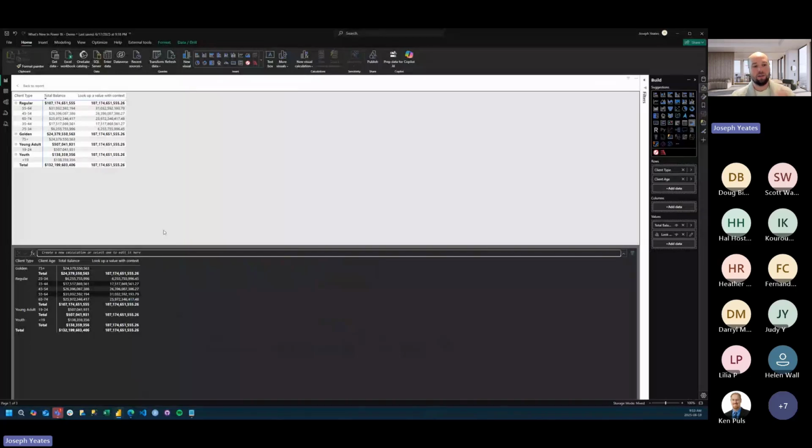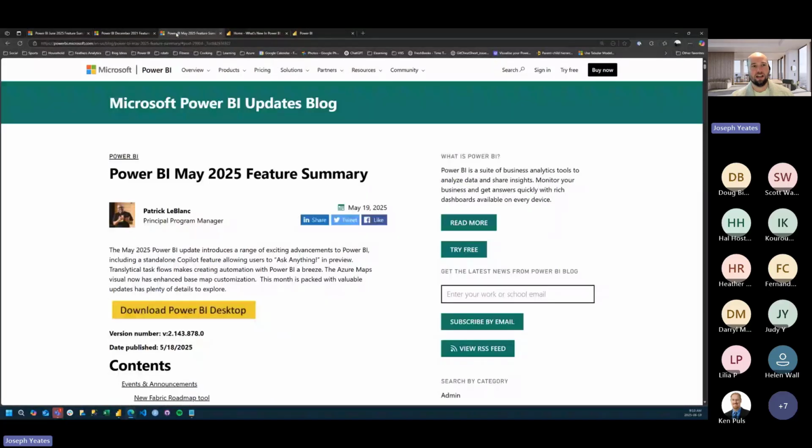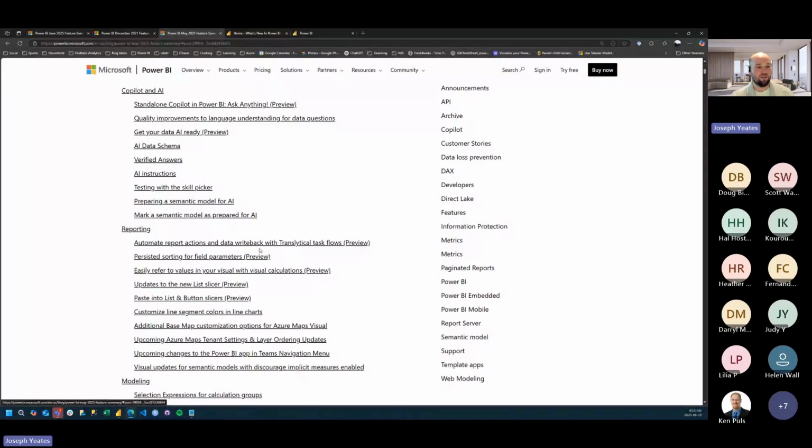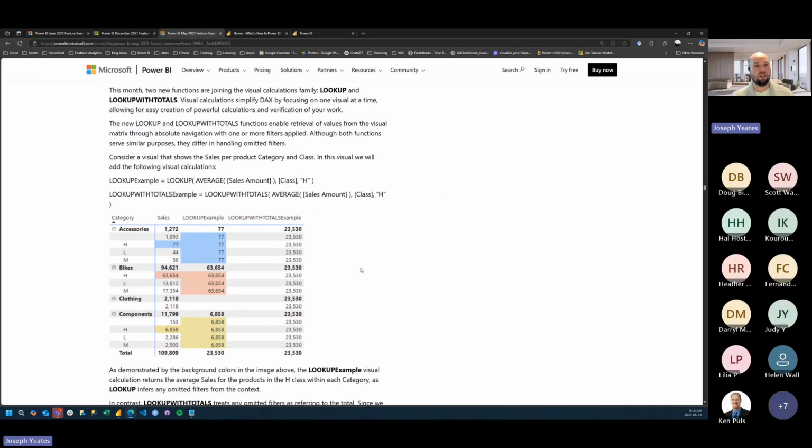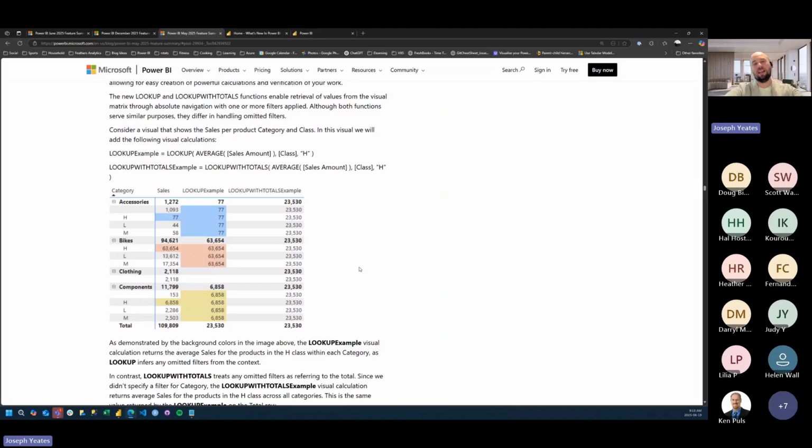I'm going to come back to this lookup function because I got a little bit ahead of myself, I think, because that was one of my favorite features from May. If we go to easily refer to your visual with visual calculations, we have lookup and lookup with totals. So these are two brand new visual calculation functions. I kind of stole my own thunder, getting a little bit ahead of myself, but it's a lot easier to do these lookup values within the context of a visual now.